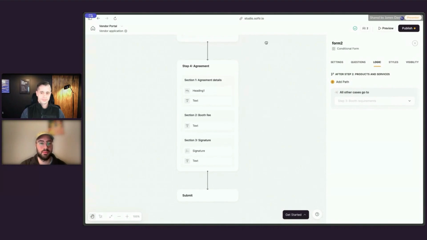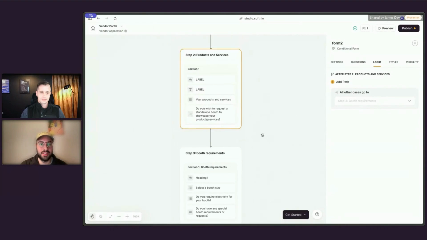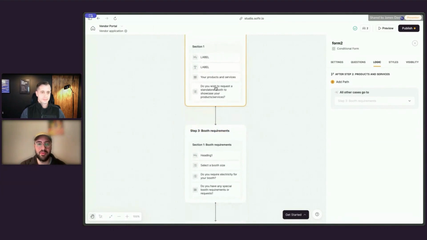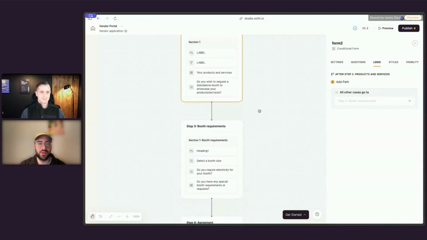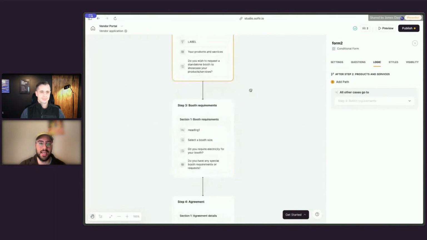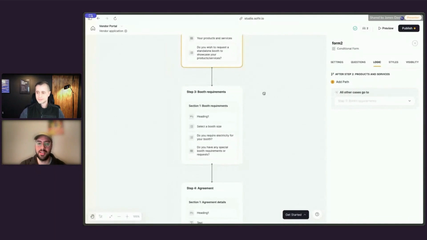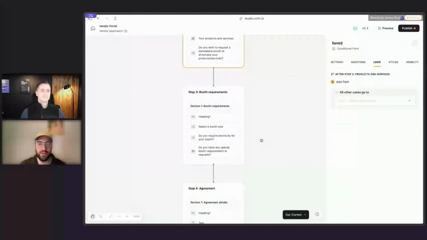And you've also got the final submit. So the idea here is we've got a vendor application and people have provided information about their products and services. And we've got a specific question here that says, do you request a booth or not? The options to that are yes or no. So what we want to do here is take users to booth requirements if they selected yes, or take people directly to agreement if they selected no.